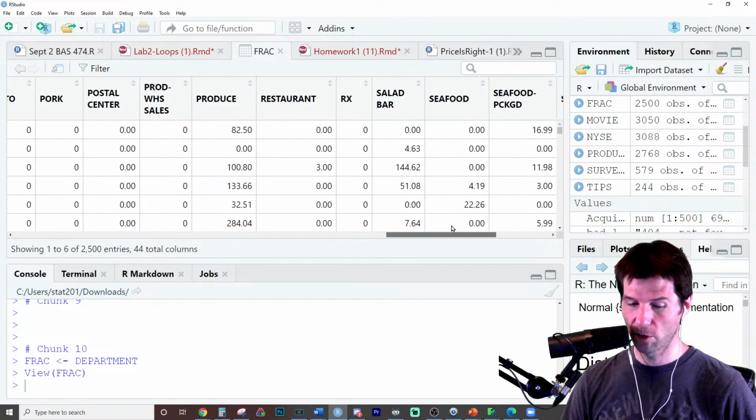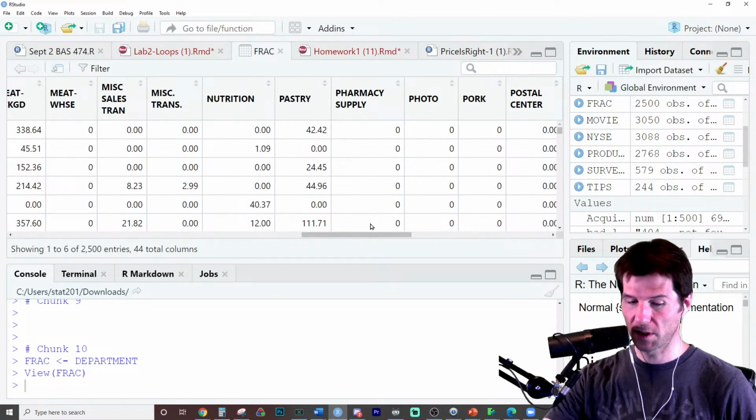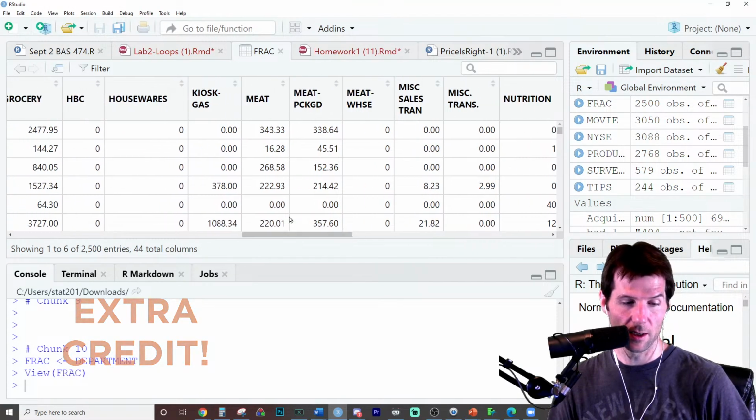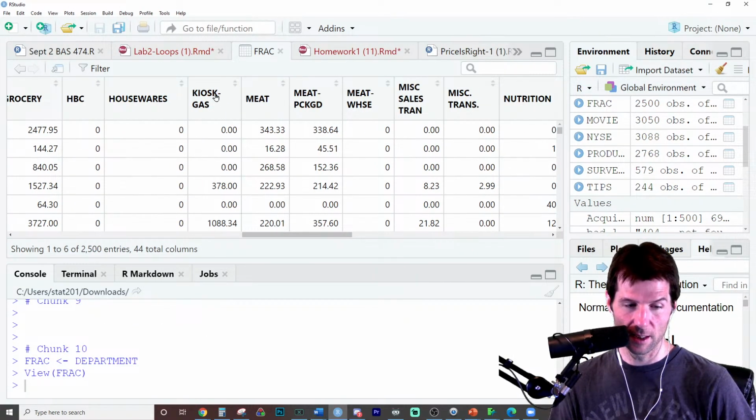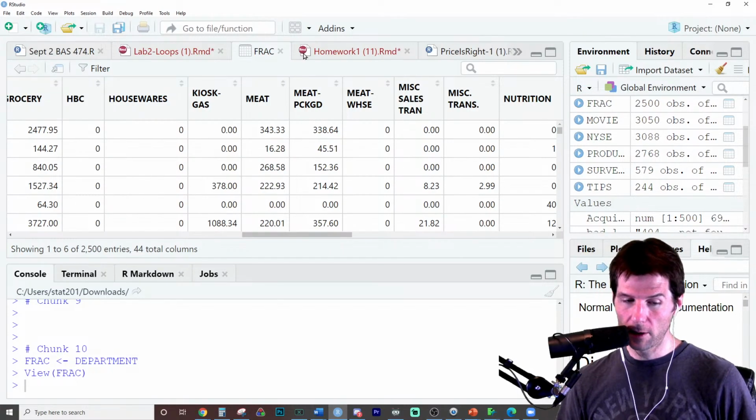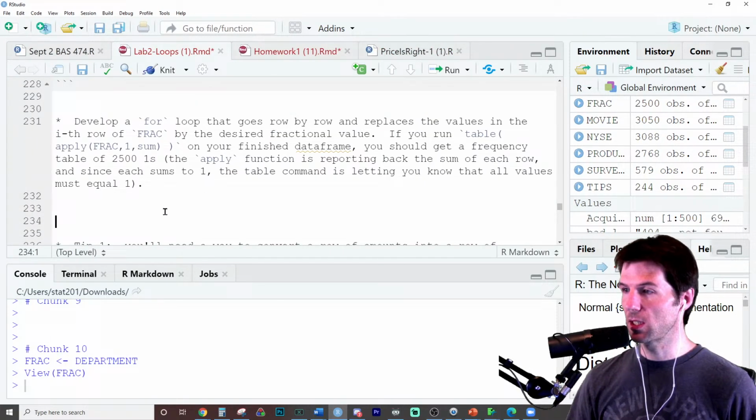On the deli, on the groceries. Great job right there. Great job. Some 20 points in the chat. On the deli, on the groceries, a little bit on pastries. You got to buy some pastries right there. This house is buying a lot of kiosk gas. This house is doing that. They're also buying a lot of groceries too. Okay, so we want to know the fraction the house is spending.